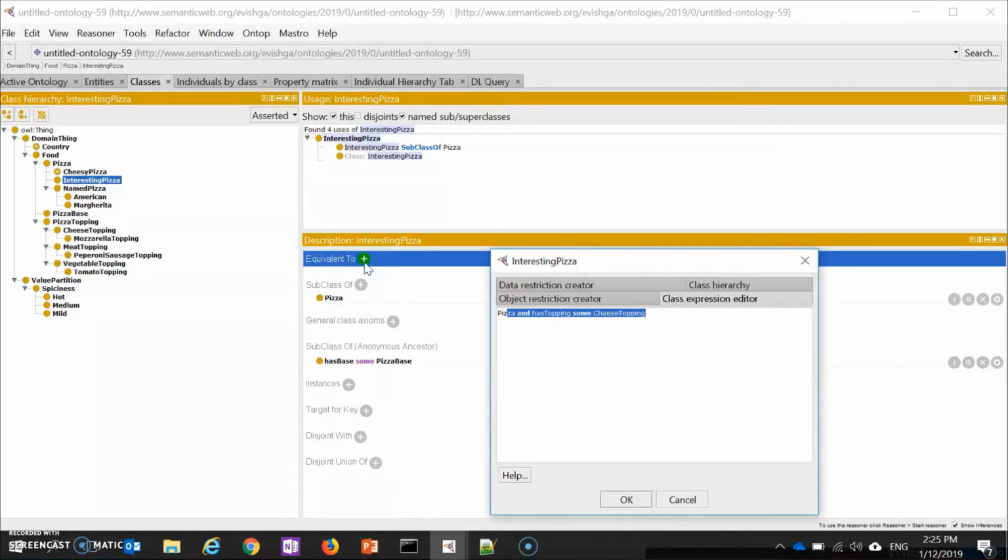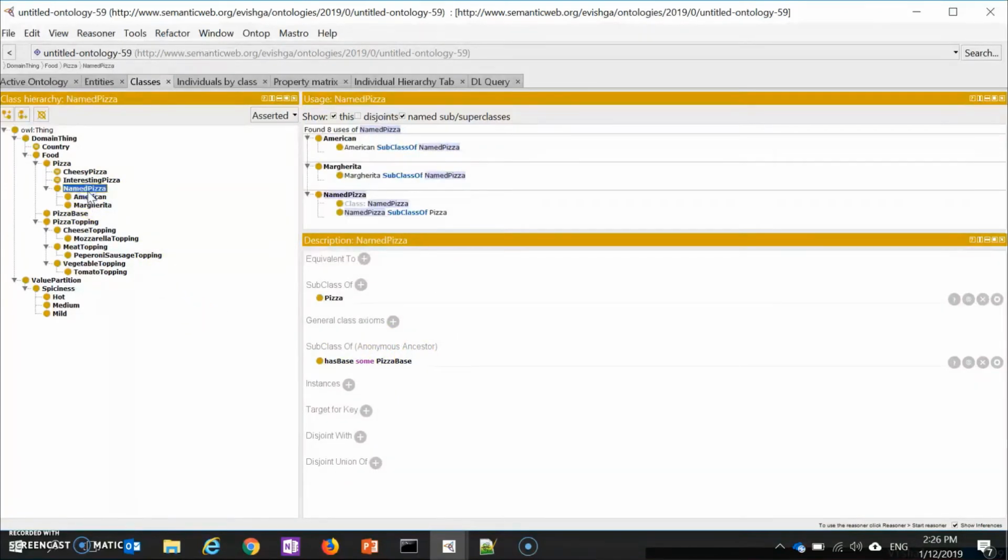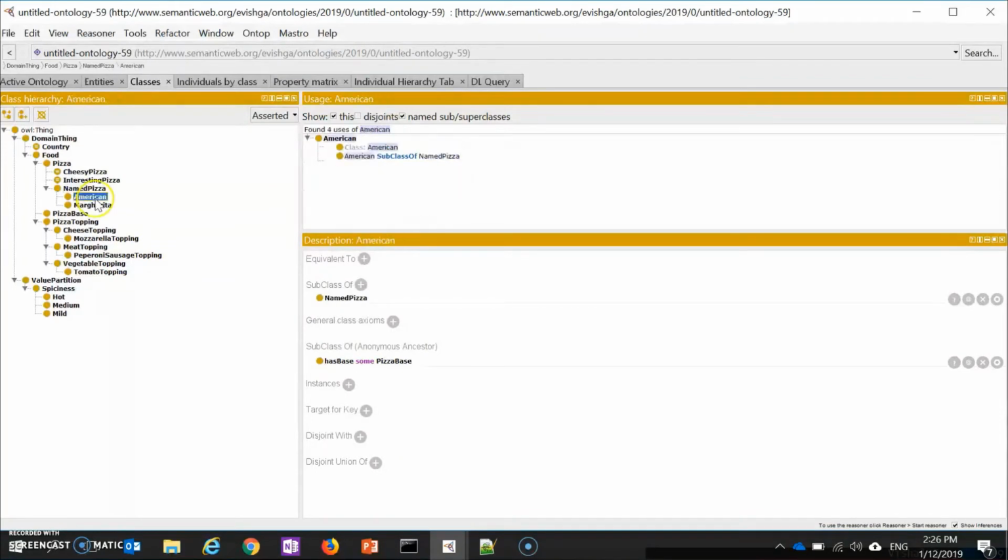So over here I say that pizza and has topping minimum 3. So this is going to be my interesting pizza, where I'm saying that any pizza is interesting if it is a pizza and it has at least 3 toppings with it. And you could notice that for all the subclasses of pizza, this is an anonymous ancestor which is inherited from pizza. For named pizza, we won't define anything.